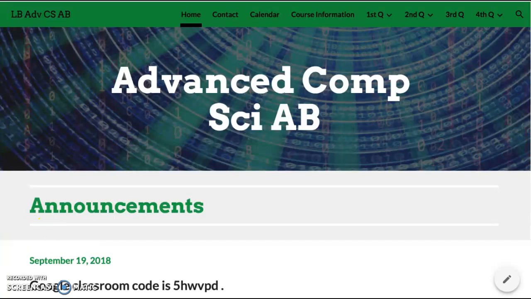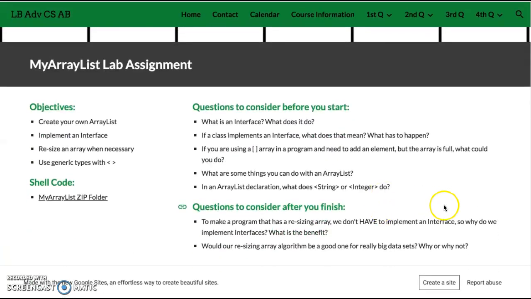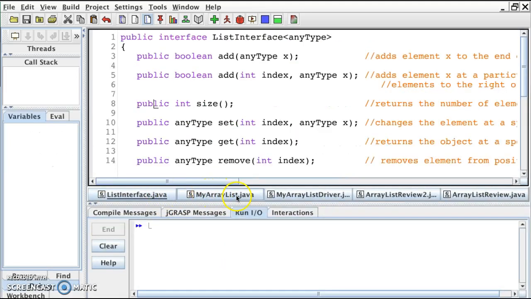Okay, welcome back to the MyArrayList sequence. So we're talking about writing MyArrayList to mirror what ArrayList does with the list interface, and we have MyArrayList and list interface. So these were the three programs you downloaded.